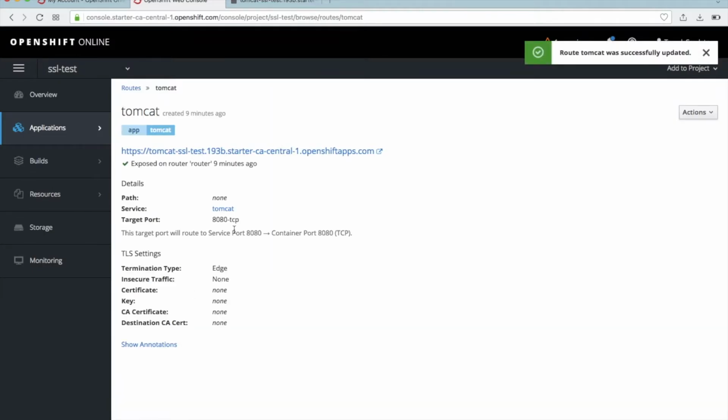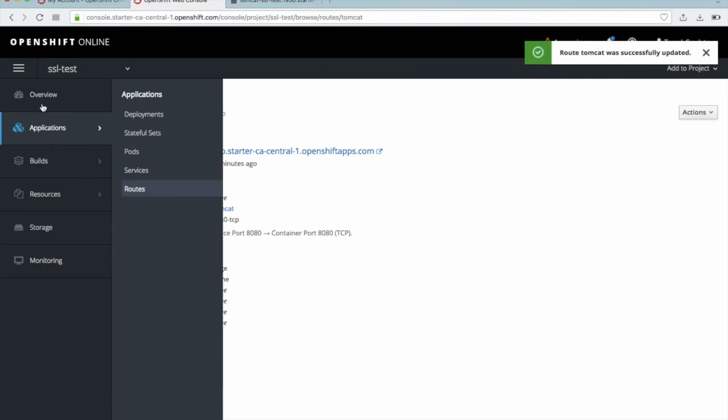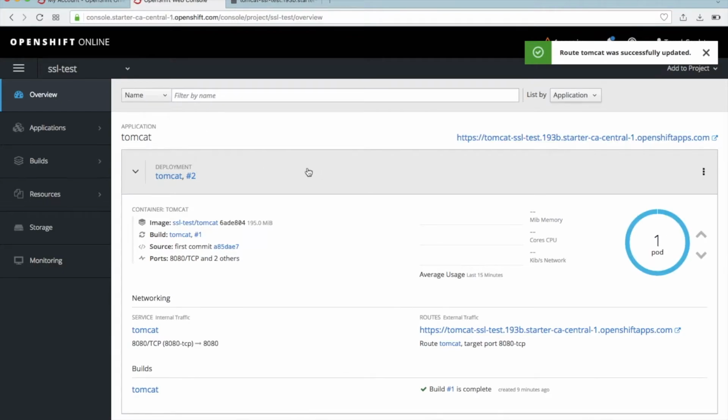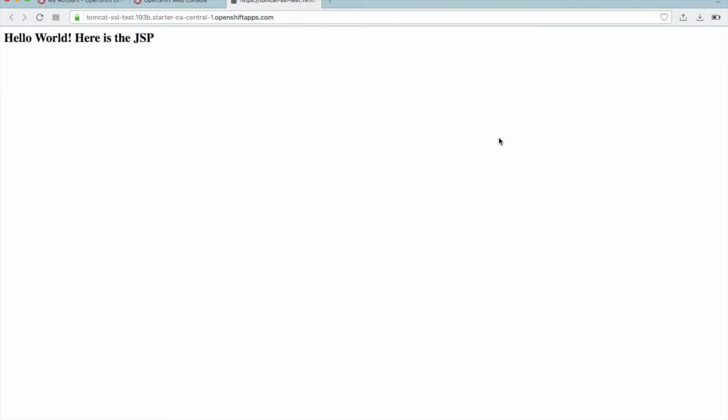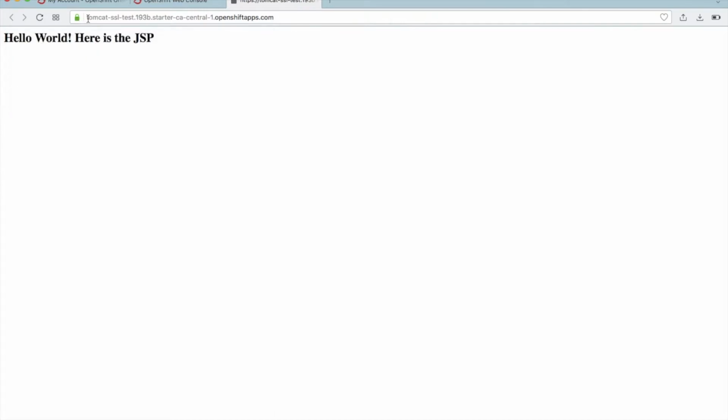Now after saving, when we go to the main application, the address is now HTTPS. So let's click on this. Of course not available, but okay, just wait a second. As you can see, we were able to use this HTTPS protocol. This is the standard certificates of OpenShift.